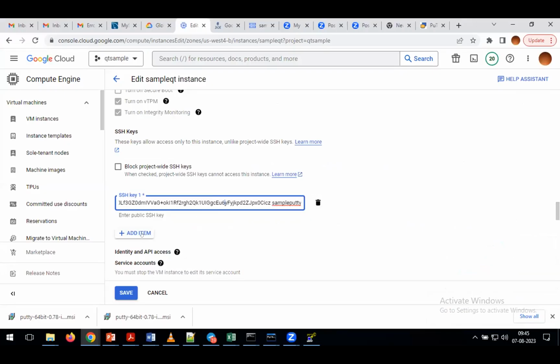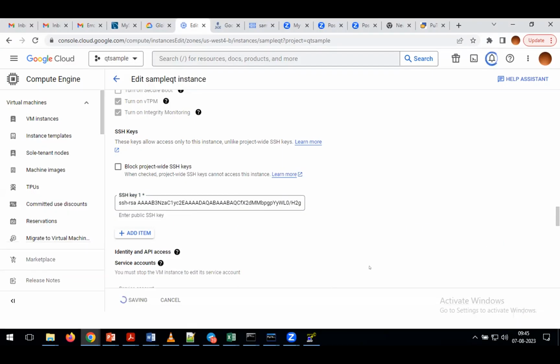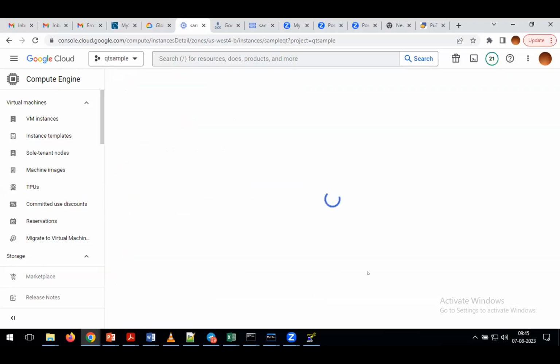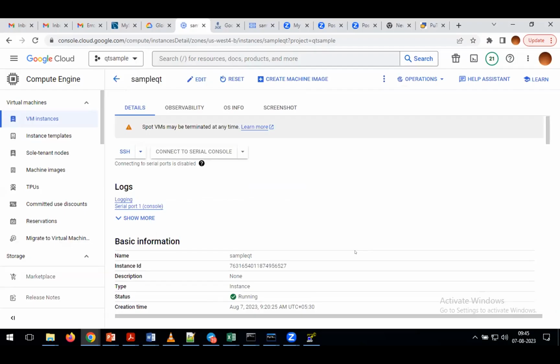Once we click on add item, it is asking for the SSH key. Whatever key we generated from the PuTTYgen, we are going to give it here. After giving the key information, please click on save. It will save after 10 or 20 seconds. All the information is going to be stored.